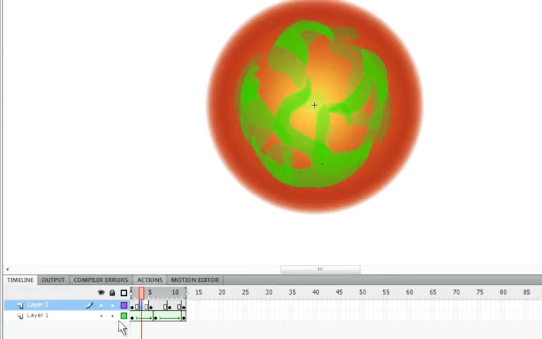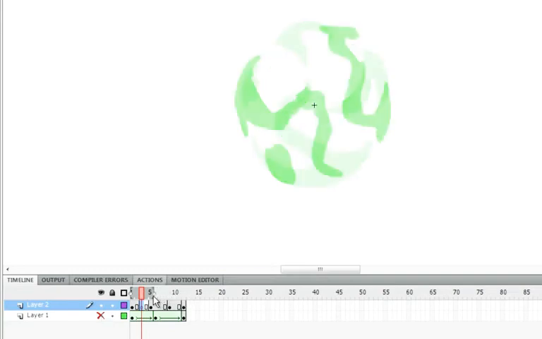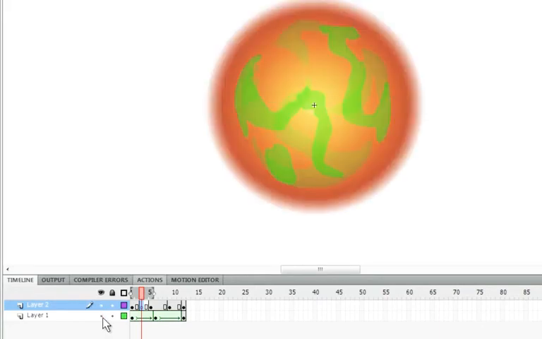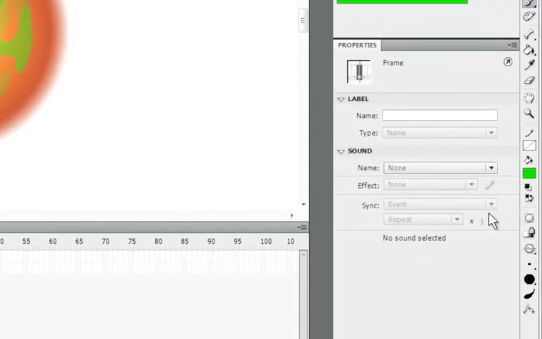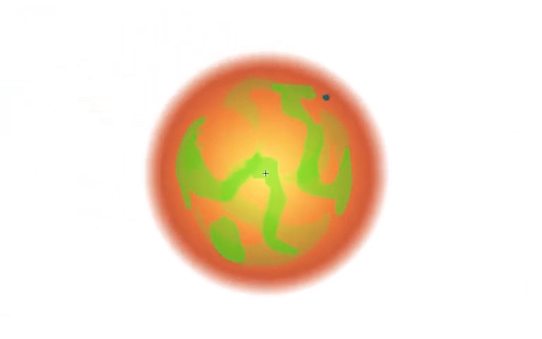How do we go in between? I'm going to turn off this layer, and then I'm going to bring this back here, so we have 2 frames to work with. Either way is fine. Alright, I'm going to make my brush a little bigger because I'm zoomed in. I'm going to attempt to make it morph between these.